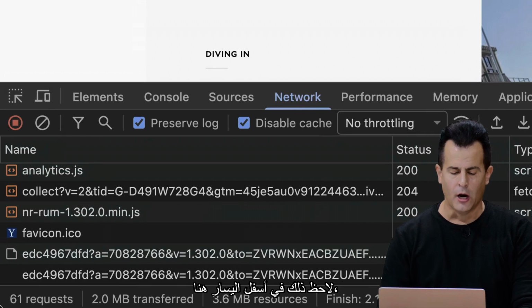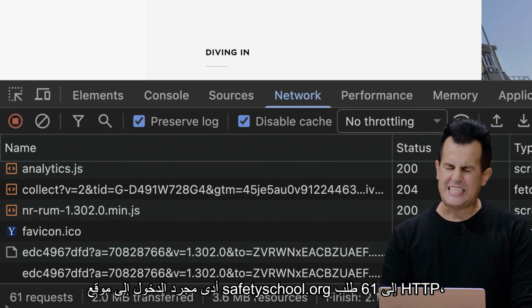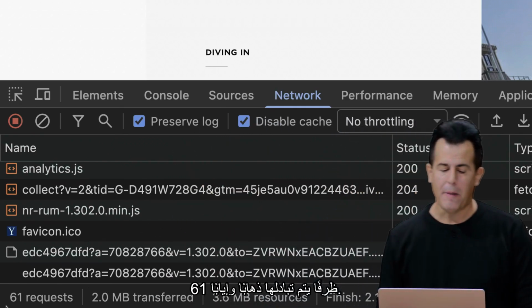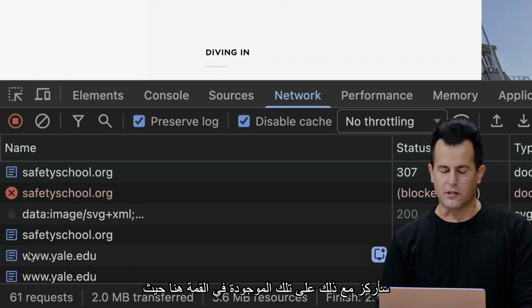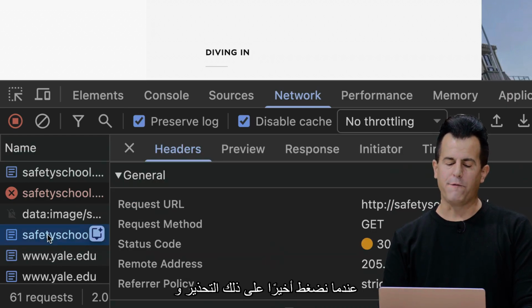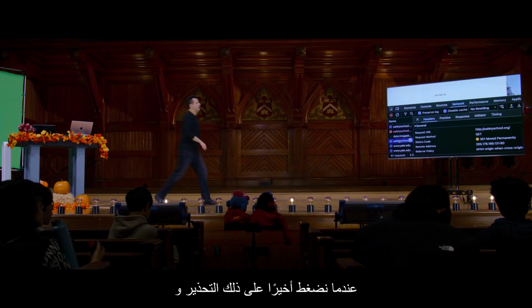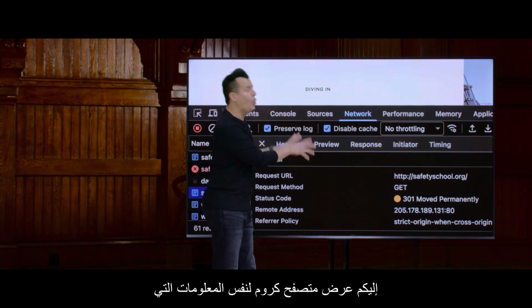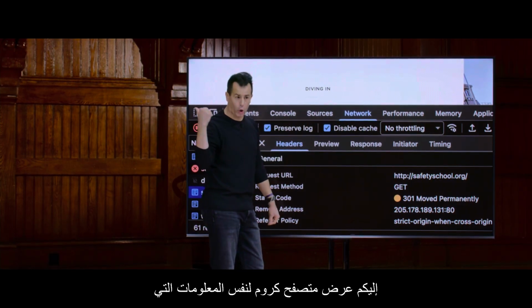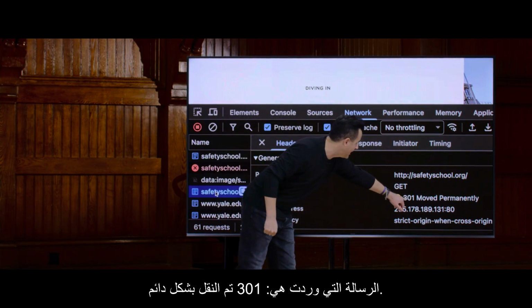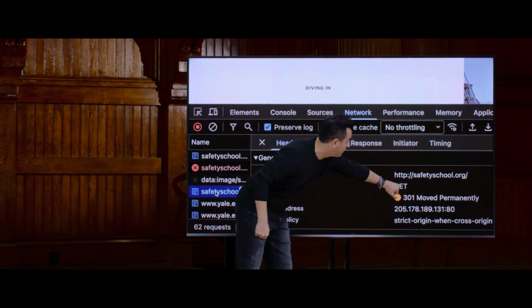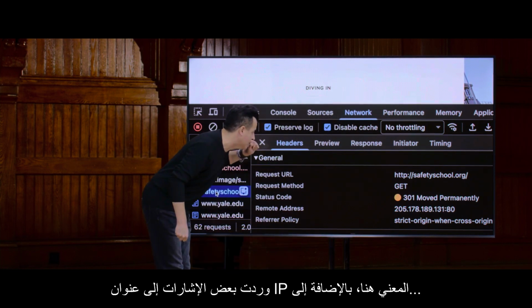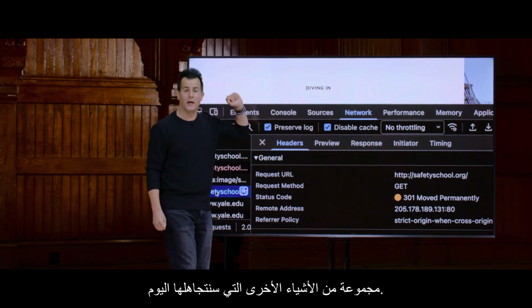Notice at bottom left here, just going to safetyschool.org resulted in 61 HTTP requests, in effect 61 envelopes going back and forth. I'm going to focus, though, on the ones at the very top here, whereby when we finally click through that warning and I got back a response from the server having visited safetyschool.org. Here is Chrome's presentation of the same information that curl was showing me in my terminal window. The message that came back was 301 Move Permanently. The protocol, or the verb being used was get. There's some mentions of the IP address in question here and a whole bunch of other stuff that we'll wave our hands at for today.